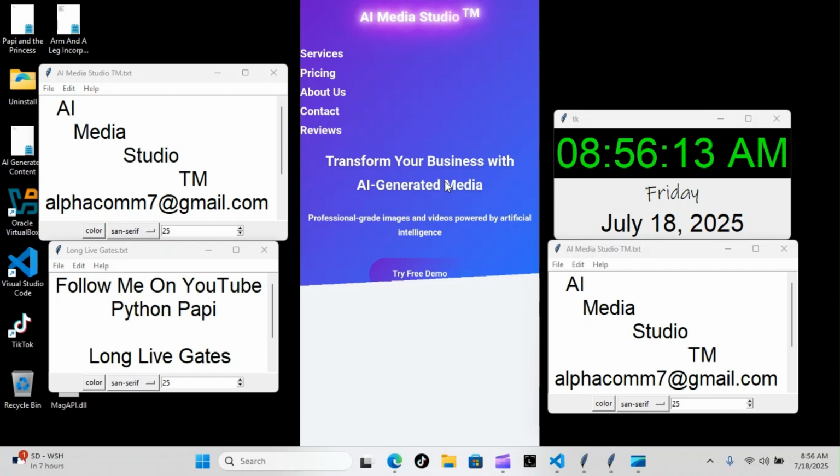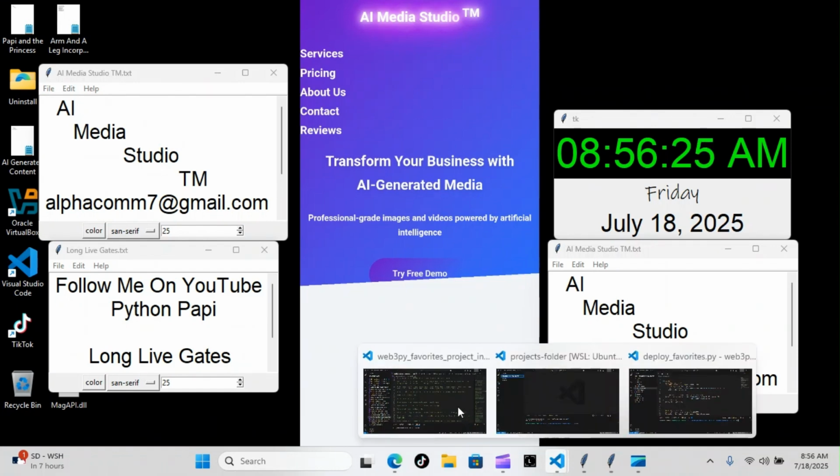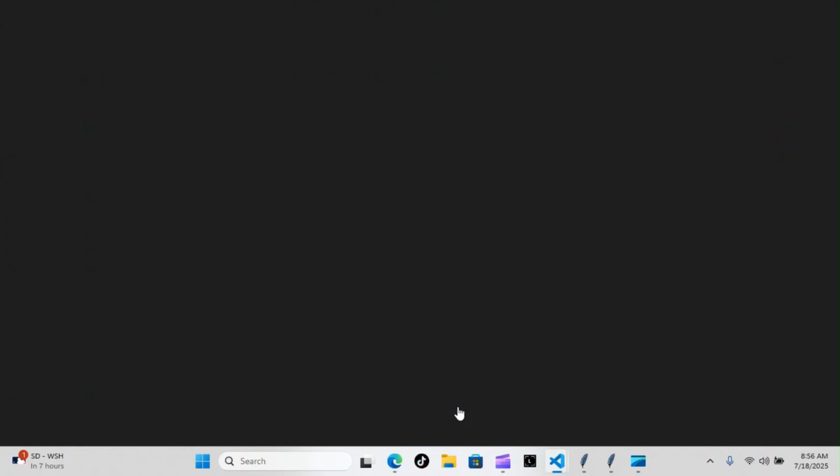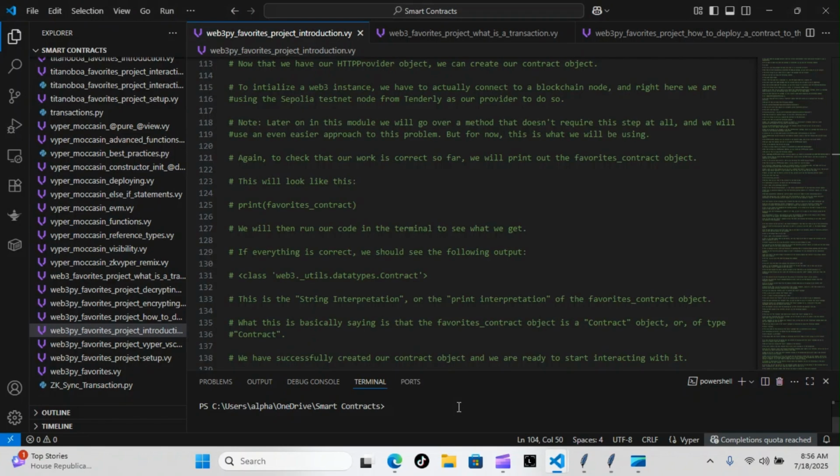On today's episode of Python Papi, we're back inside our small contracts project. Let's have a look at what we're going to be going over today. Today we're back inside of our Web3Py favorites module. We're going to pick up where we left off from yesterday, inside of the project introduction section of the module.